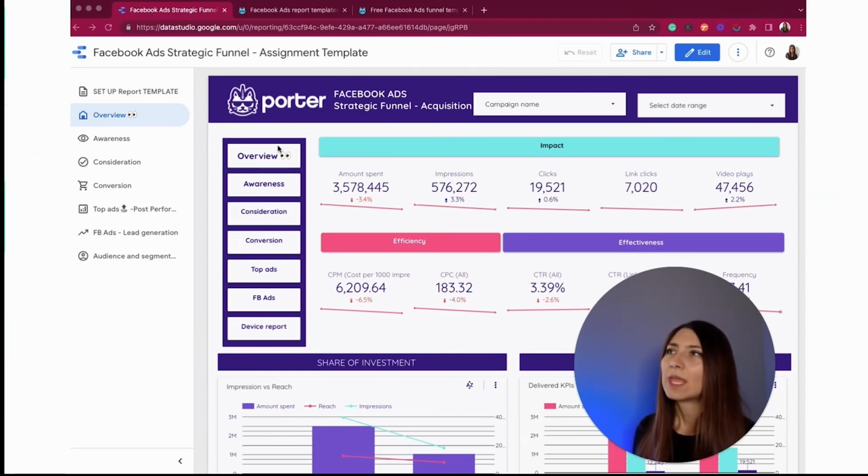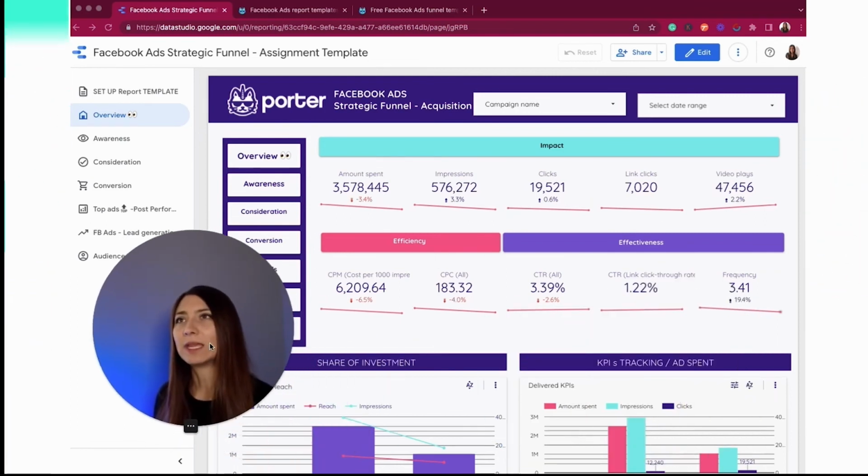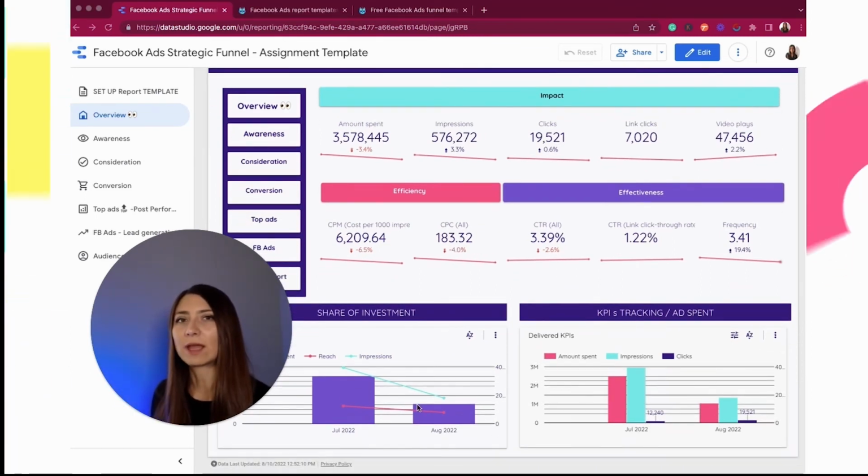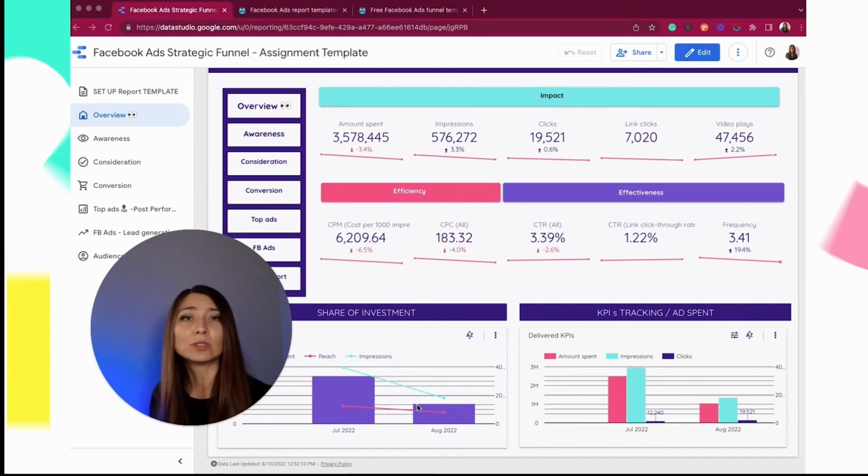Here I'm looking at this first page, and I'm displaying all the impact metrics and all the efficiency metrics, and obviously the effectiveness ones. Here I have only the numbers that are important for us as marketers and advertisers. So for example, if you are working at a media agency, this could be a really important report to deliver to your team.